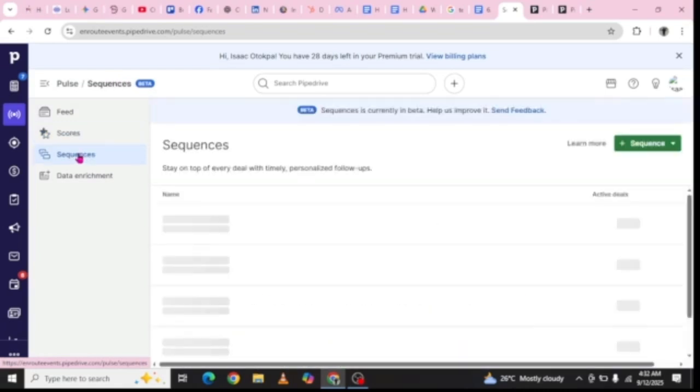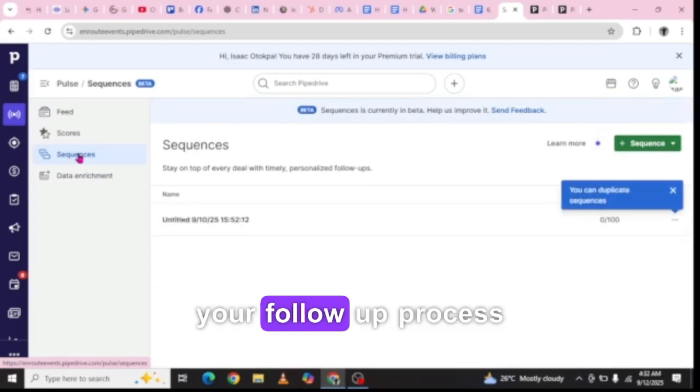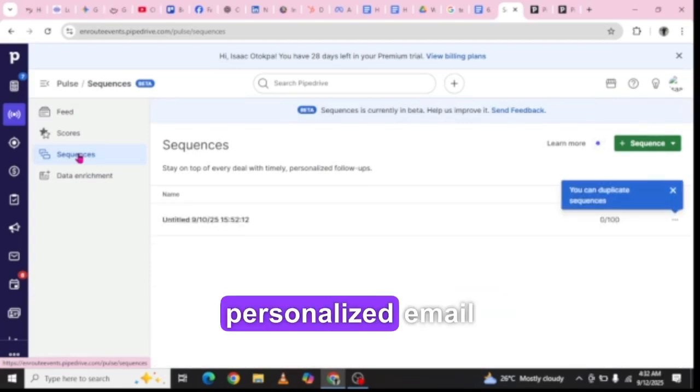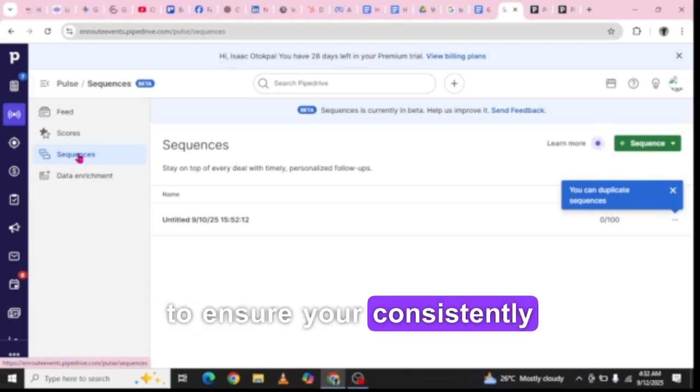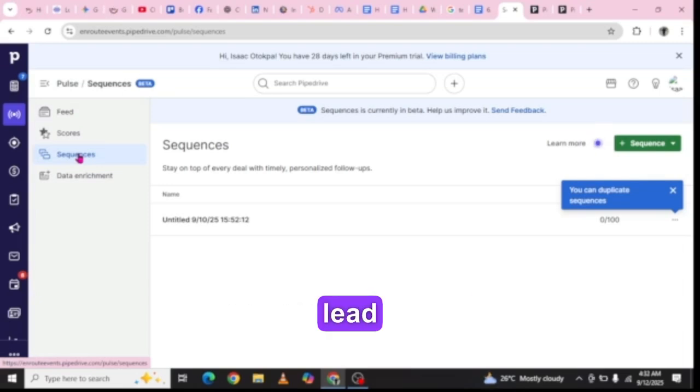The next component of Pulse is sequences. This component helps you automate your follow-up process. You can create personalized email flows and task reminders to ensure you consistently engage with your leads.